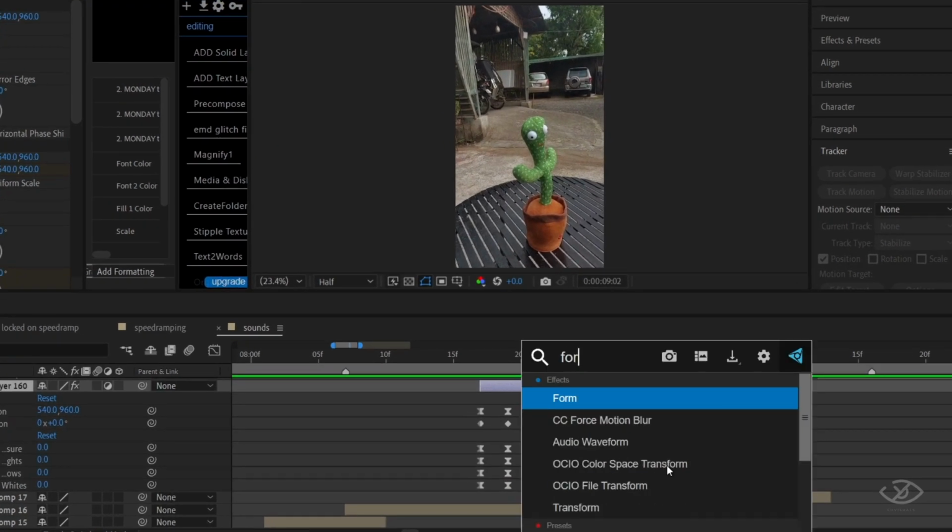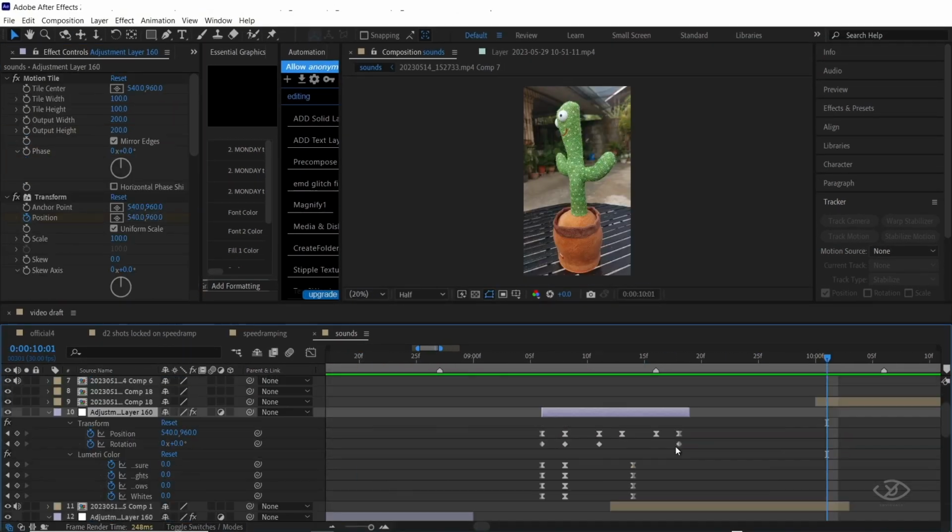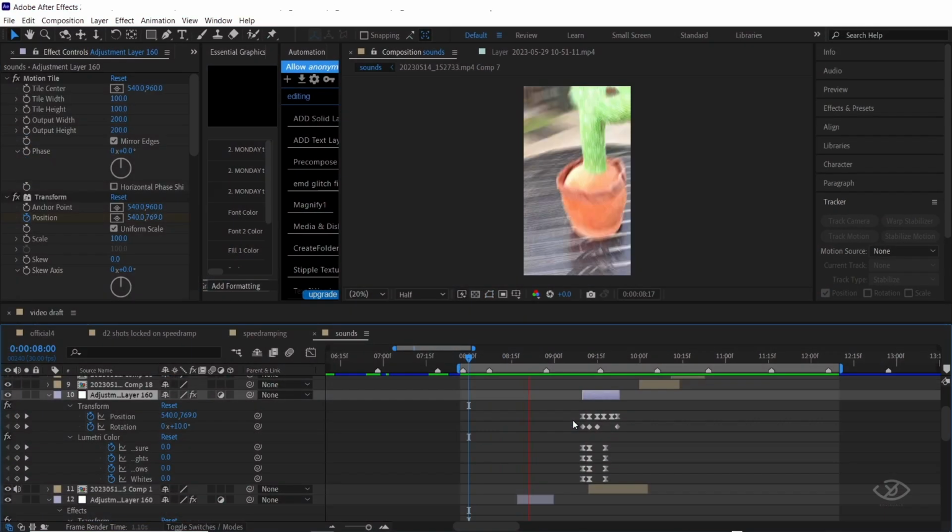Then add Force Motion Blur. To add the flash and shake effect to other layers, simply copy and paste it to other footage.